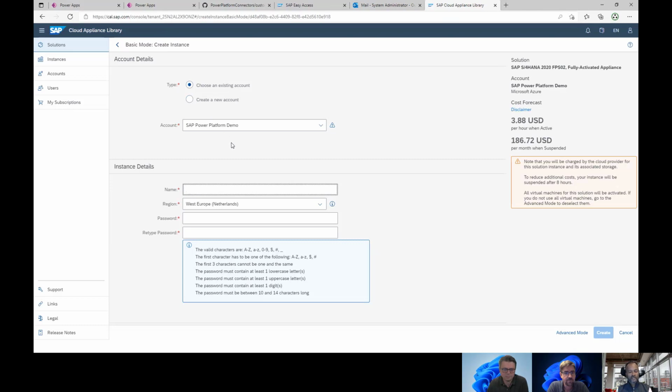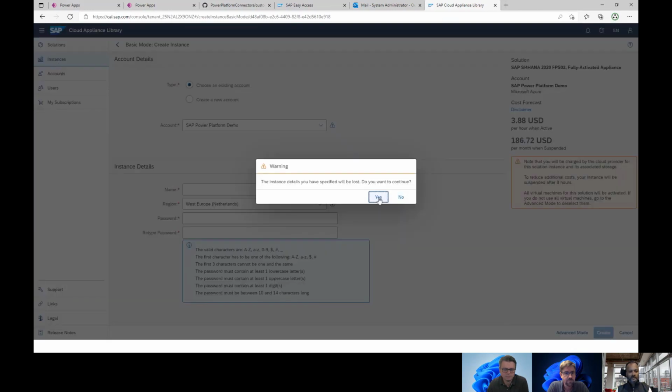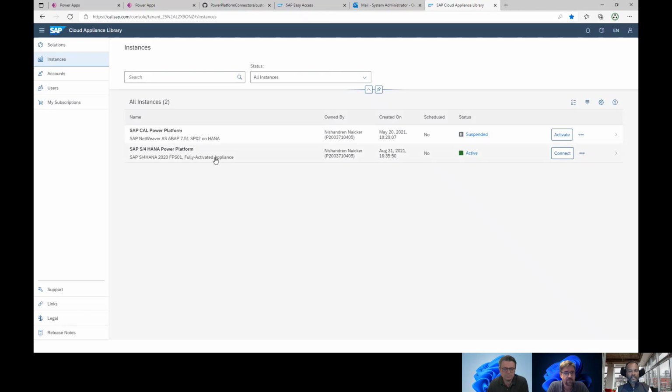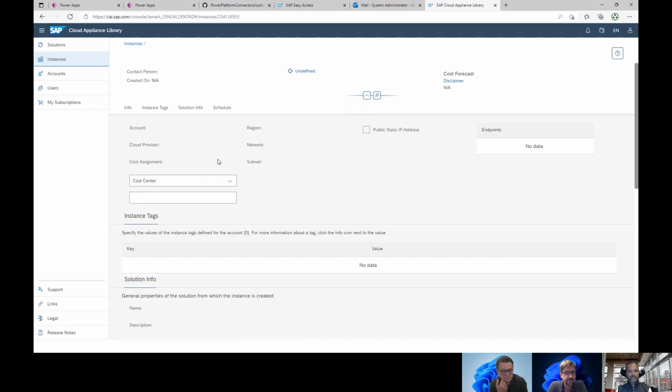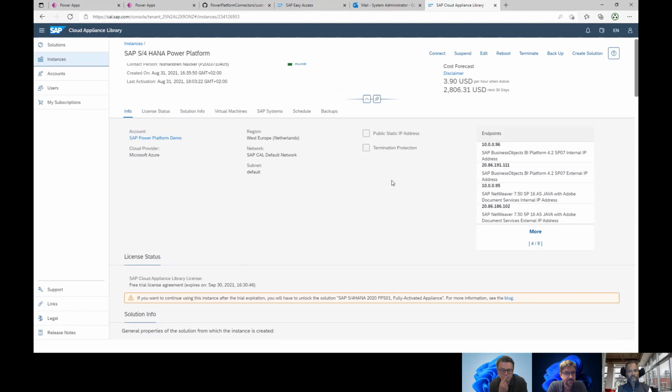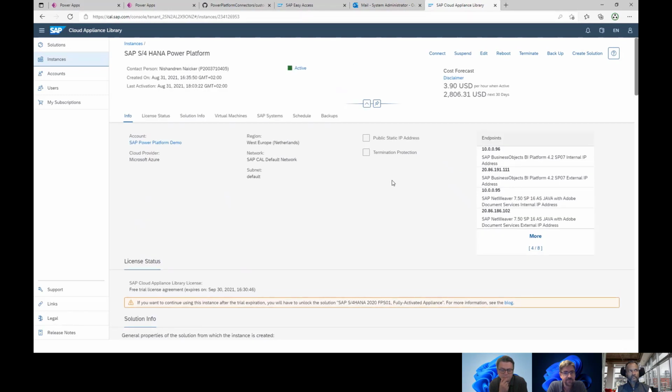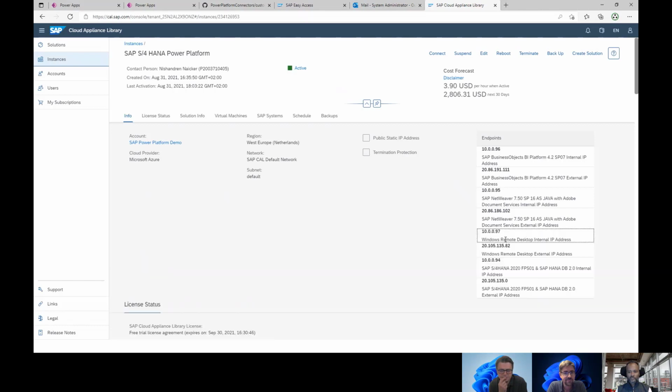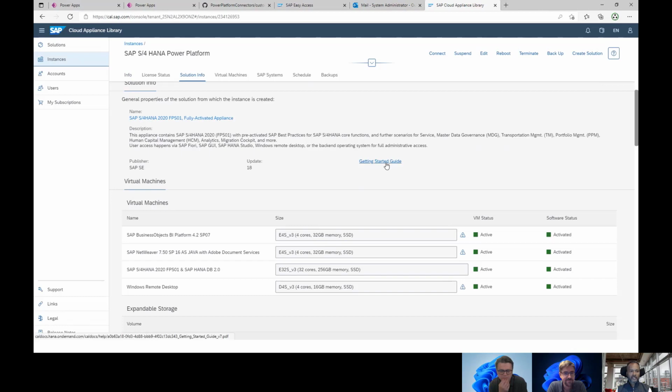But what I did was I recently deployed this S/4HANA instance. I'll just show you quickly what it looks like. I deployed this instance, and I think I started it a night before, and it took probably about 2 hours to deploy this instance directly into my Azure subscription. And obviously you've got all the IP addresses here. You've got the getting started guide where you can go in and look at the logon details.